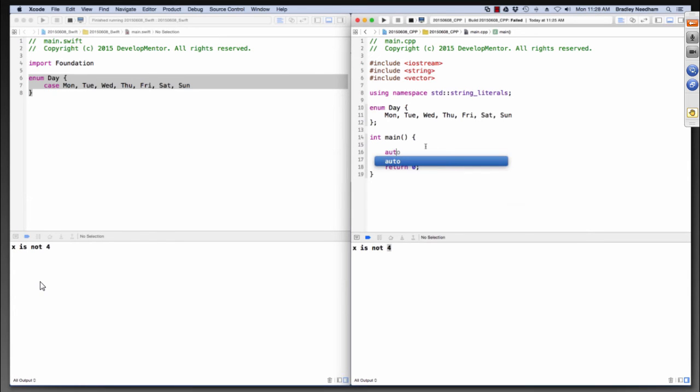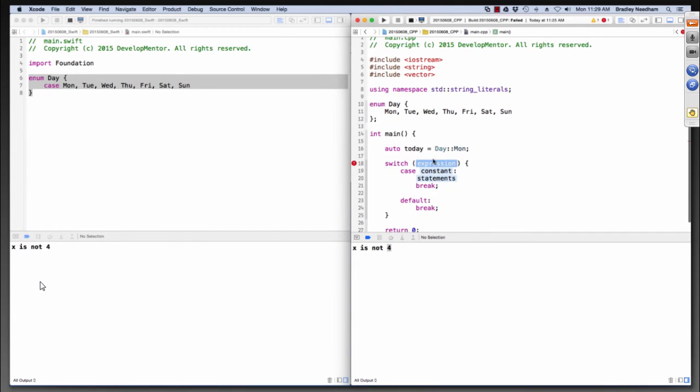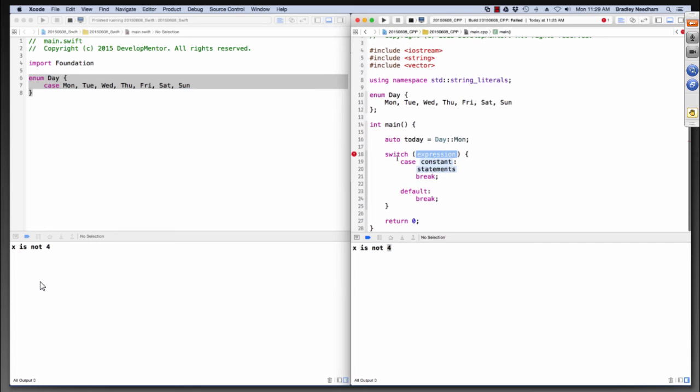I can use auto today equals day::Monday. That's how I'm going to express the type here in C++. And this is just for a standard C enumeration like this. We'll look at an enum class, or a scoped enum, in just a moment. Then what I want to do is have a switch. And notice that IntelliSense gave me how the switch statement is going to be laid out for a C++ version of the switch.